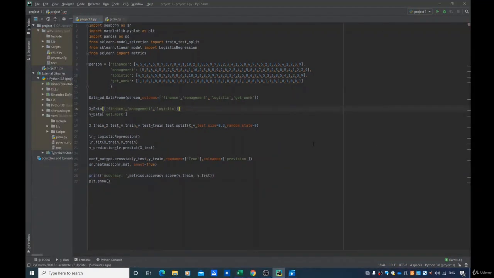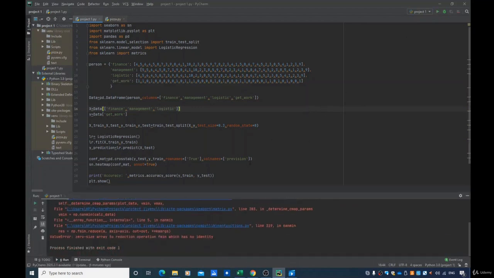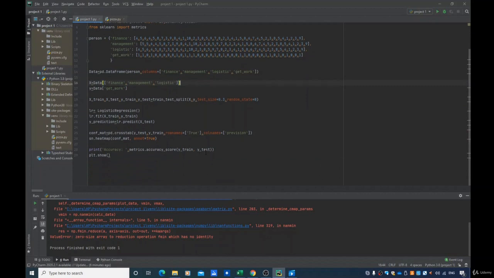So what we'll do right now is run everything to see if it works perfectly, and if not, we're simply going to correct mistakes inside of our code. So if we run everything, okay, we can see that there is a mistake: zero-size array to reduction operation min which has no identity. So we'll simply look at our code and try to find the mistakes that are inside of it.